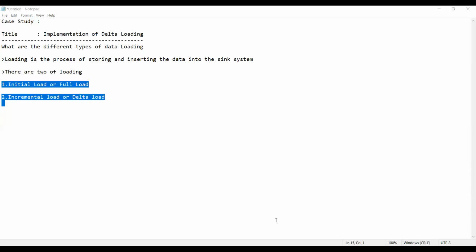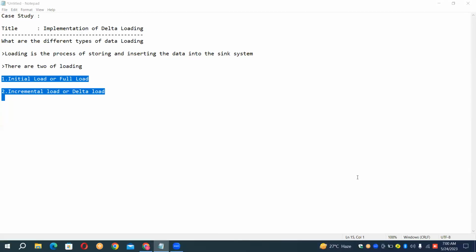So what do you mean by loading? Loading is basically a process of putting the data into the sink system. So now, guys, we can put the data into the sink system in two ways. The first type is initial load or full load, and the next one is incremental load or delta load. Okay. So let's try to see this with the help of an example, guys. Everyone is following?